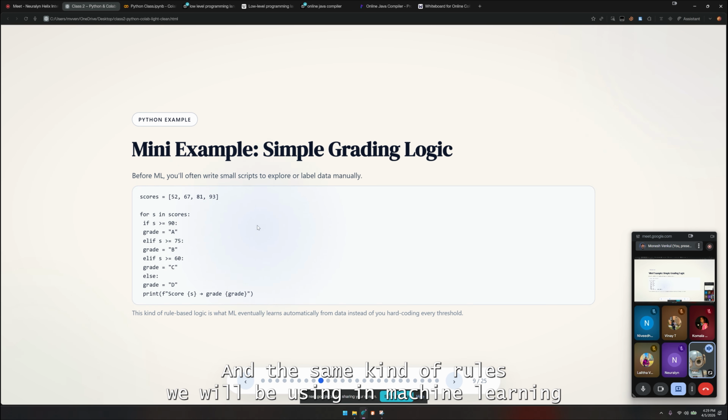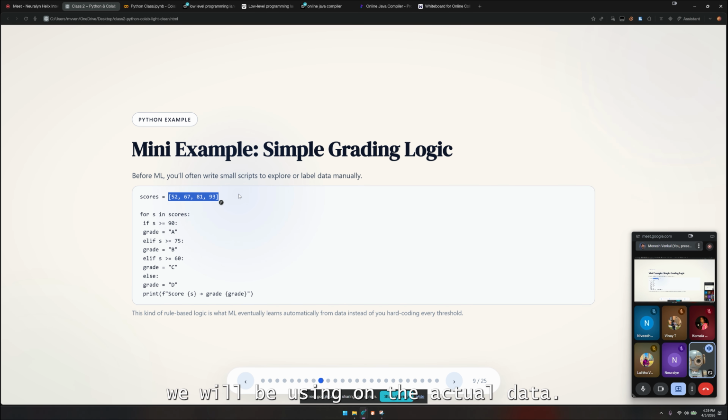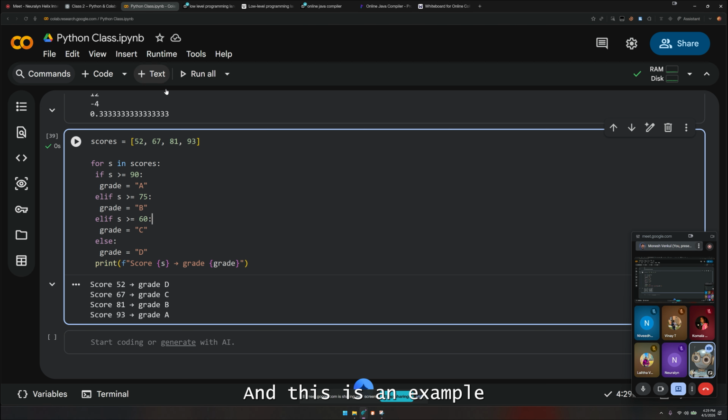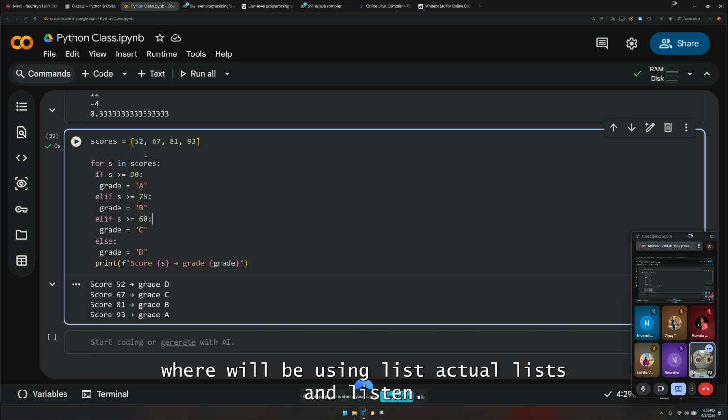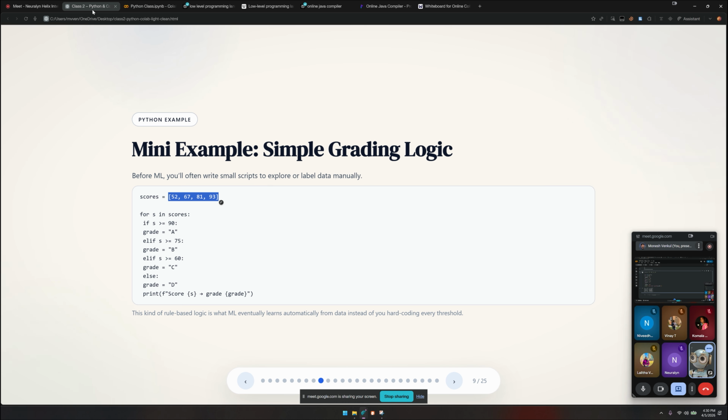And the same kind of rules we will be using in machine learning eventually, where instead of hard coding scores, we will be using the actual data. And this is an example where we'll be using actual lists. Lists and tuples are very widely used in ML. Any doubt till here?